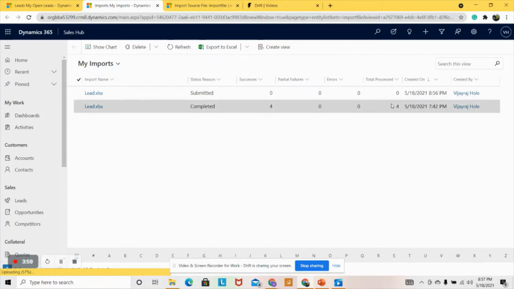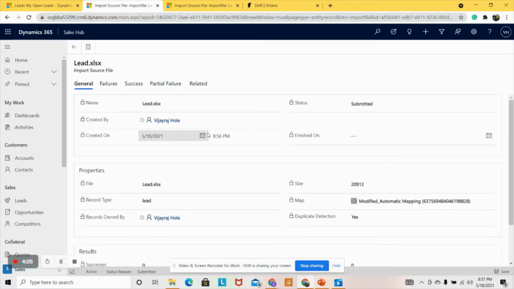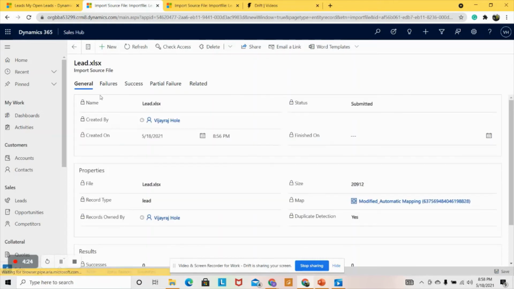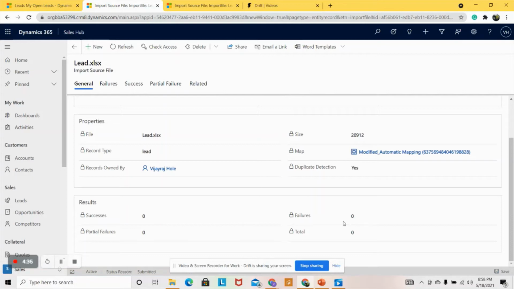So this is the job I just added, right? So just click on the lead.xls, and it will show all the information, all the properties, size, right? And it will show if some records fail or succeed, or partial failure. All the information about the job will be available. So just wait for some time to import this file. You need to refresh after some time to know whether the file records are imported or not. At the bottom you will get the result: success, failures, totals. So let's wait for some time.